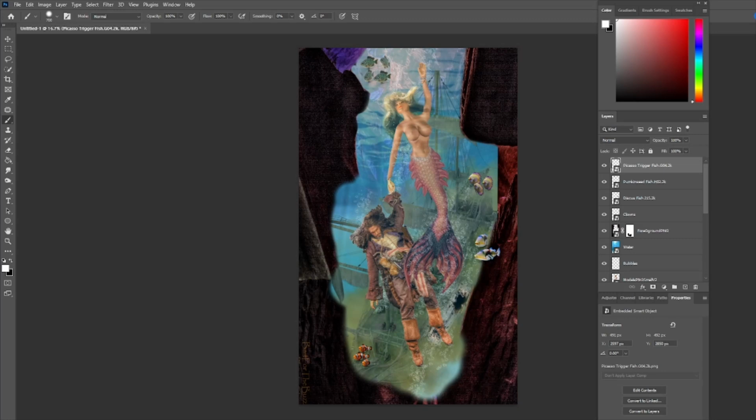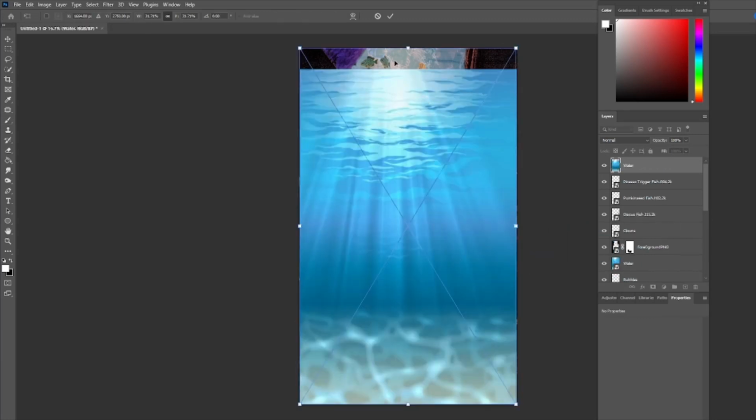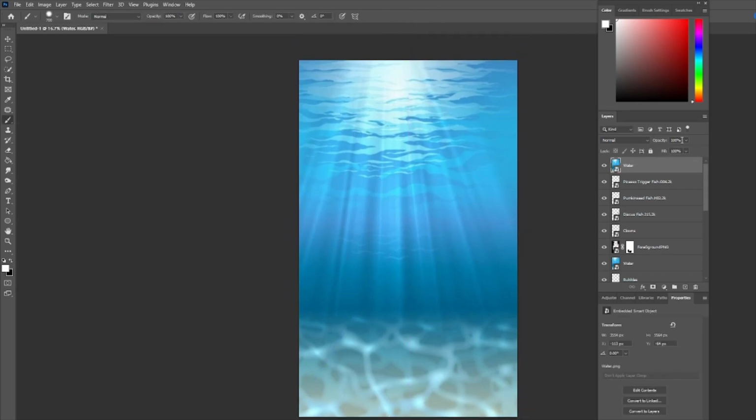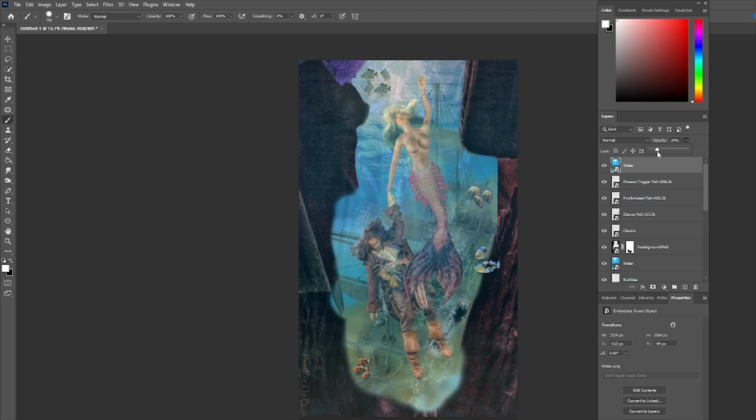And then again, I'm going to add that water layer over the top and reduce its opacity down really fairly low. Just want it to give that little bit of haze to the foreground. Okay, that's looking pretty good at this point.